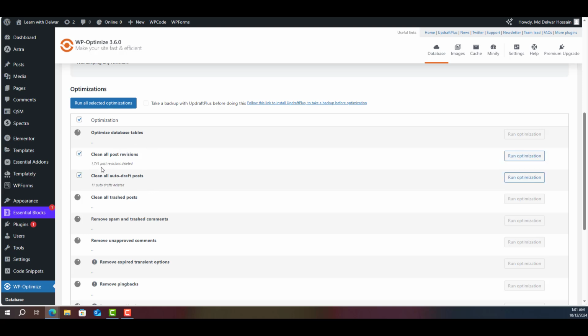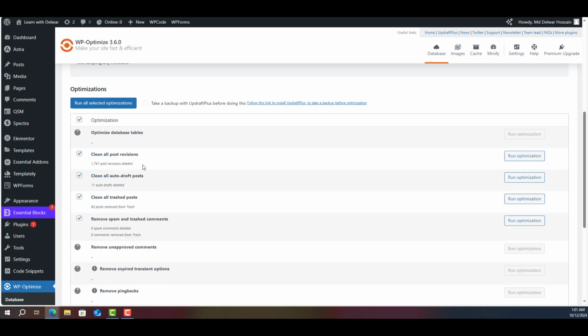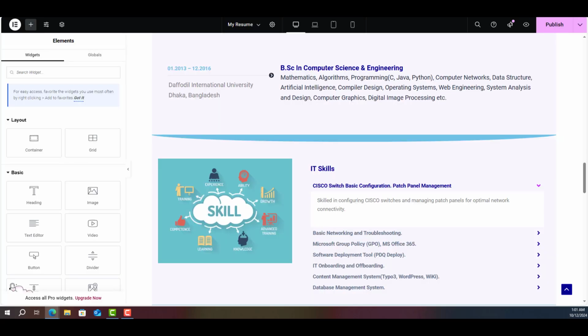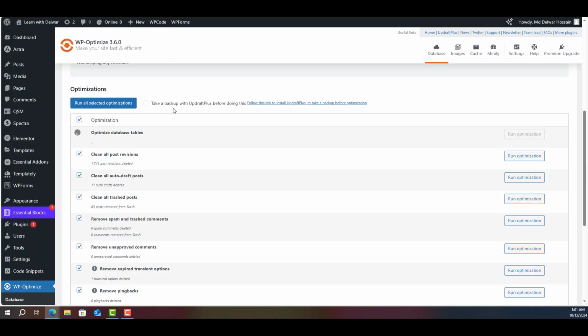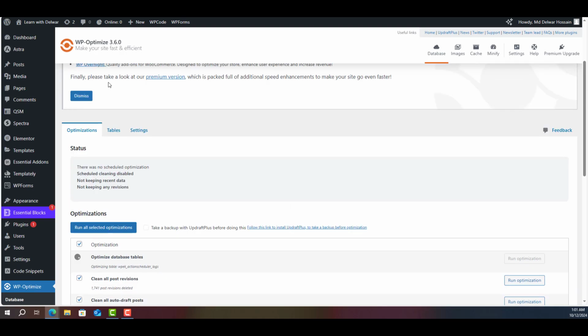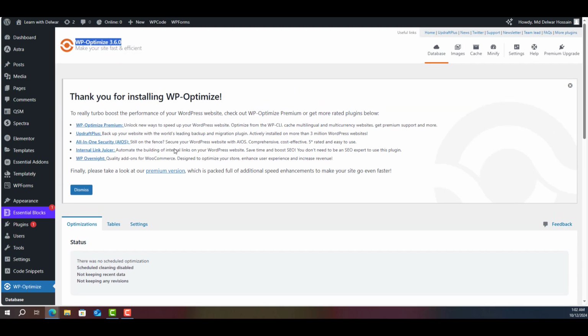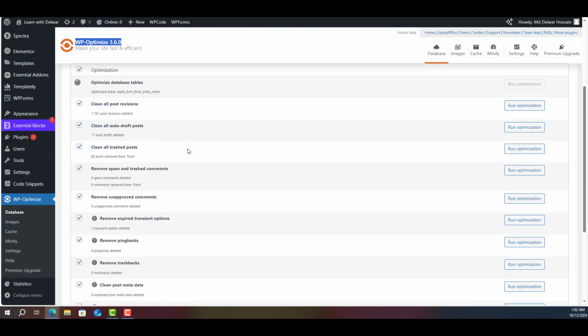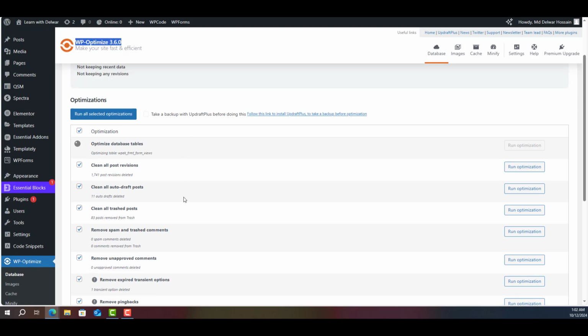So you can see there are lots of files, sometimes due to the old cache files. So when you try to publish something, it shows a server error. So most probably it will solve this issue. You can try to use this plugin. It has a good rating in WordPress, so you can try with that. So let's wait until everything is finished.